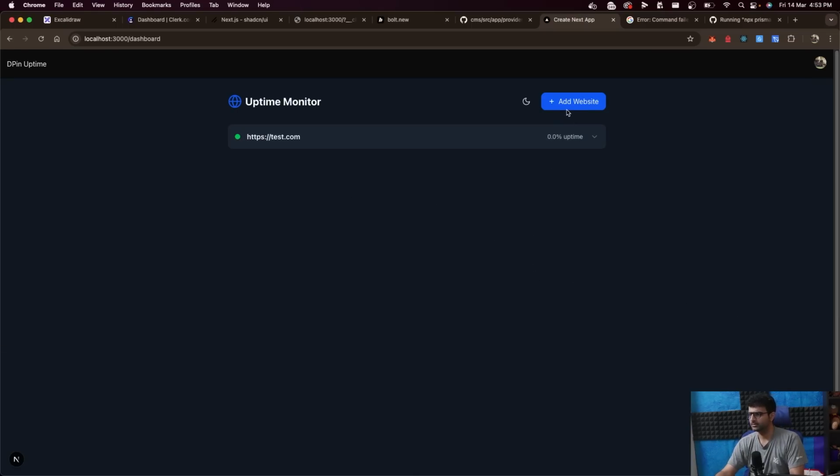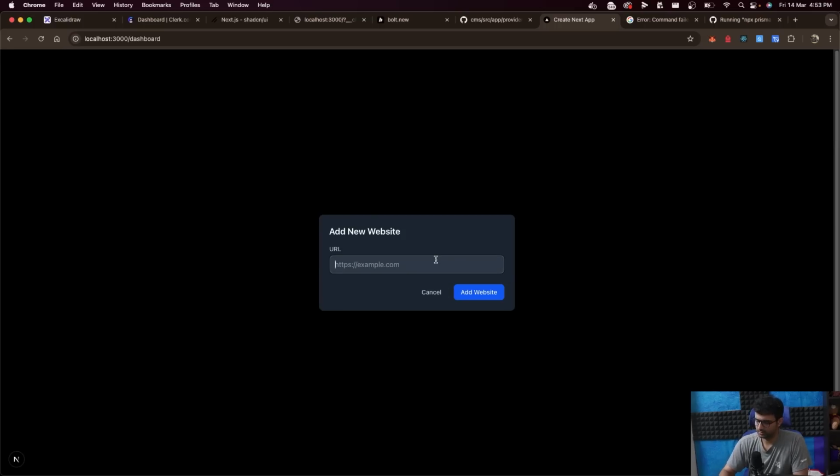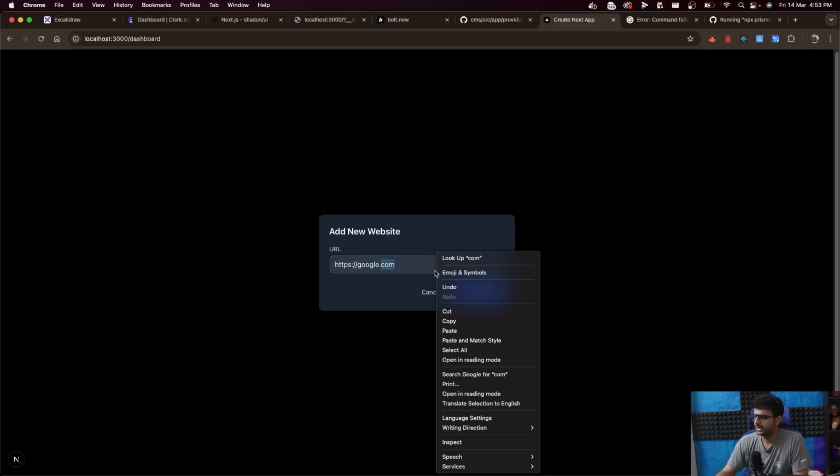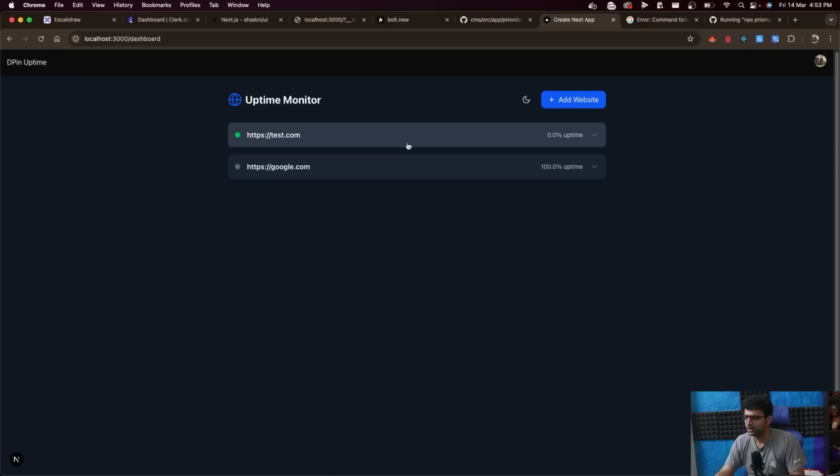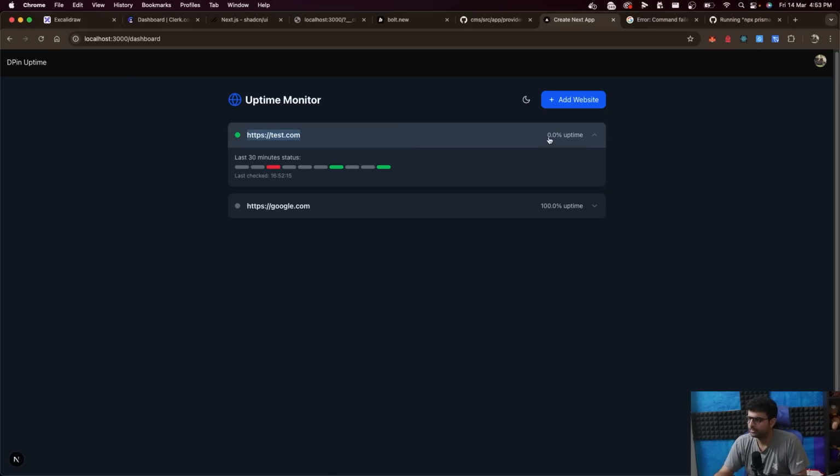That's our first monitor. If I want, I can add another monitor. Google.com. It'll of course initialize to empty ticks, so no tick data, no status over here. But slowly as validators propagate and update our database, we'll see green and red over here. Beautiful. 0% uptime looks wrong over here.